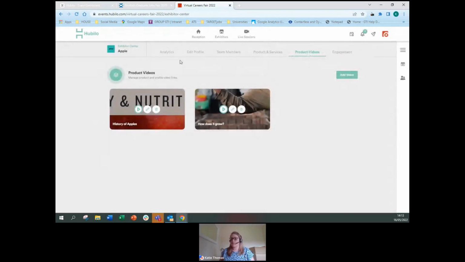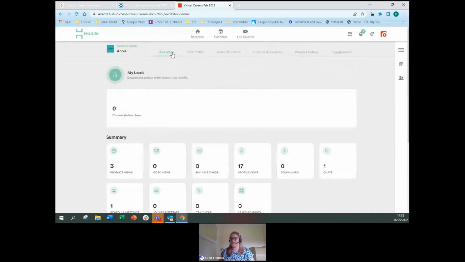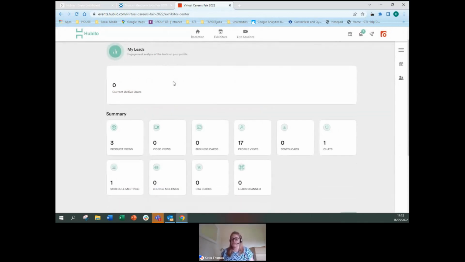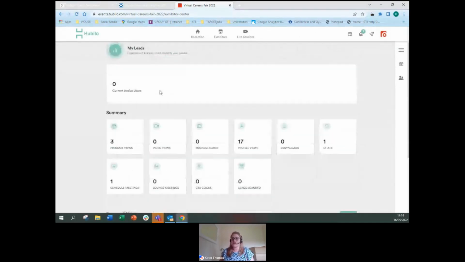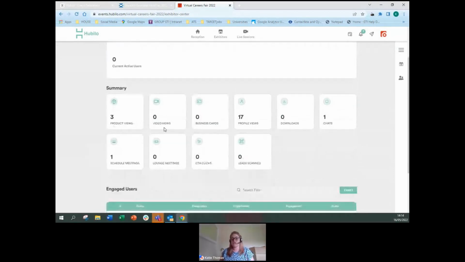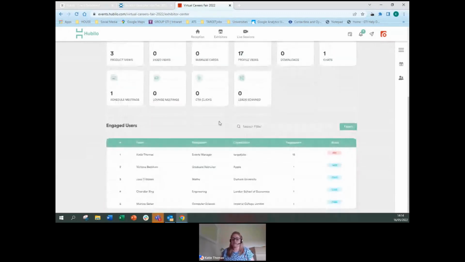And then going back into analytics. So throughout the day of the fair, you'll be able to refer back to this, and we strongly recommend that you do. You'll be able to see how many active users you've got on your stand, how many views your videos have had, how many profile views that you've had, and more importantly as well, it will also show your engaged users. So it will tell you how many people have visited your stand.